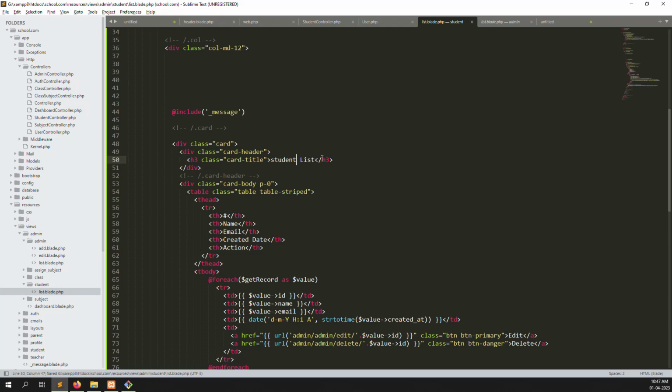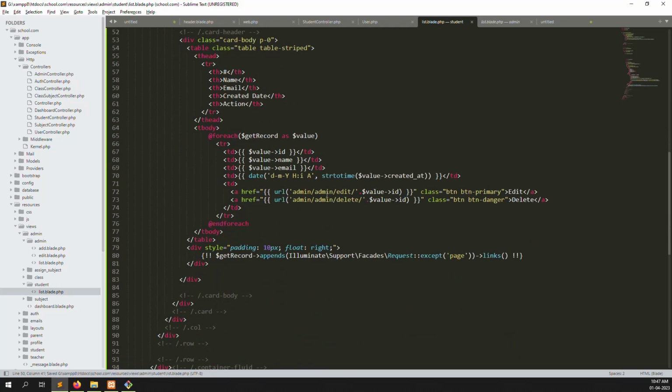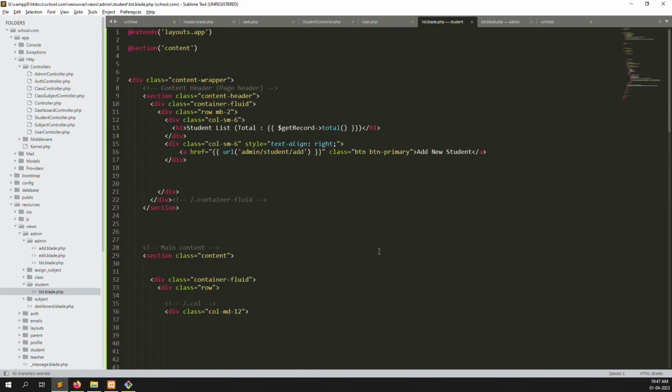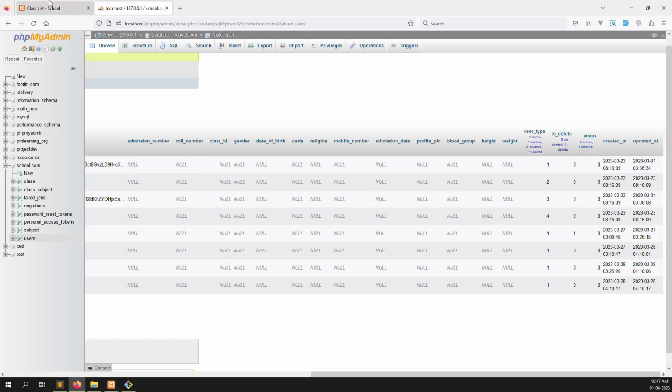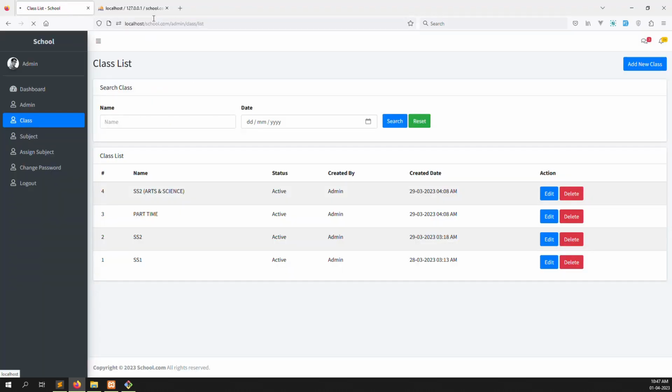Here get student list, and here you can also type student and student. Edit and delete. We need this result, and here also showing the pagination, and also showing the count of the students. So let's go and refresh the page. Now you can see it here, the student menu. You see after admin we can add a new menu, students. Let's click on the student menu.